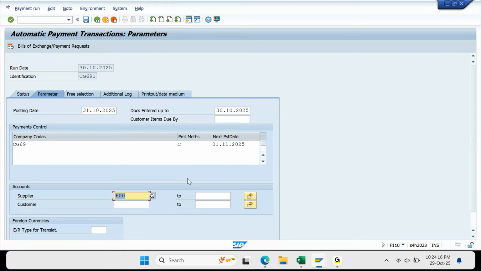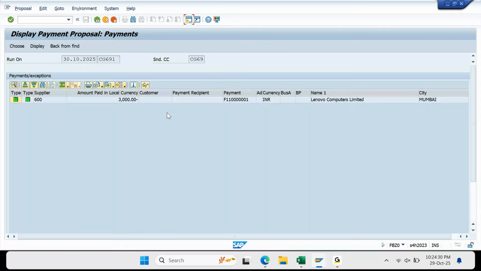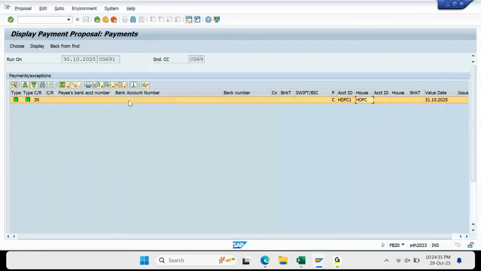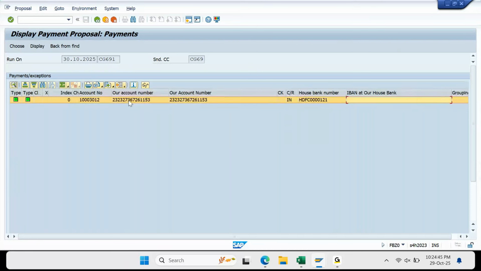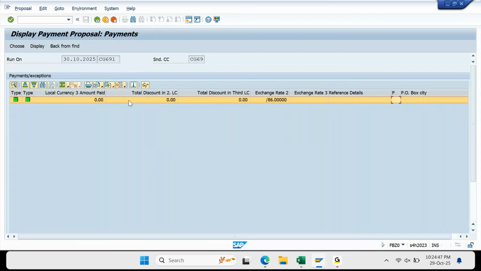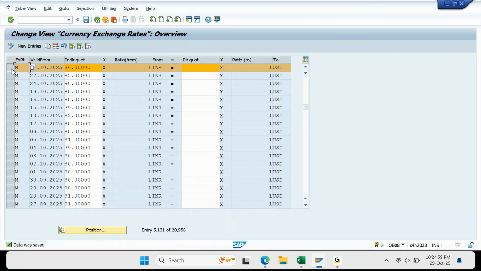Press enter, save the parameter, go back, click on proposal, continue. Proposal created. Display proposal, it is green, one document. Now if I go to the right side, let us verify if there is any payment amount, if there is any group currency. What exchange rate is it taking? 86. So the system is reading your data correctly, right?